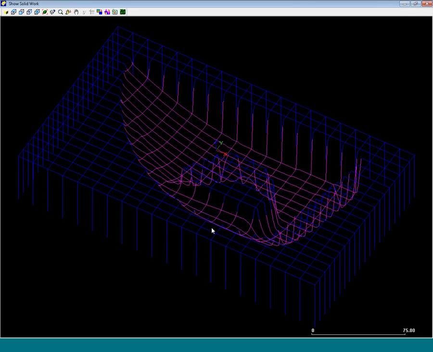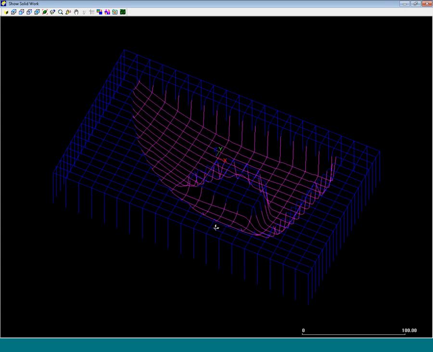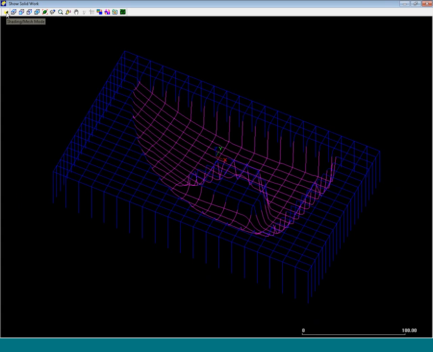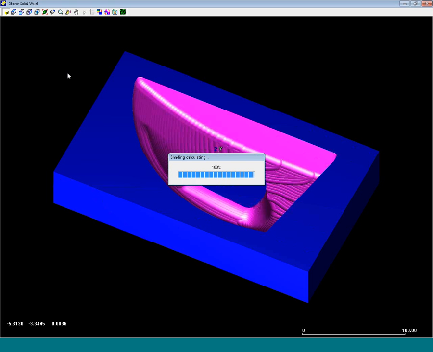So in the Show Solid Work, we can see this wireframe representing our model. And if we want to, we can shade it up, and it will give us a good representation of what our stock model looks like. As you can see, it's got some pretty big scallops, but down in the floor areas, the scallops are much smaller. So this gives you an idea of what the representation of the work actually is going to look like after each toolpath.